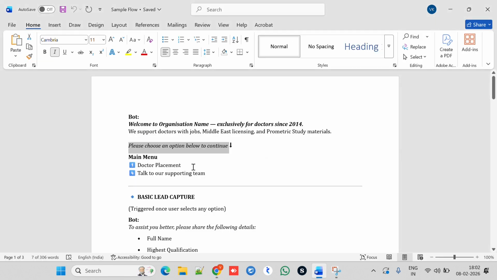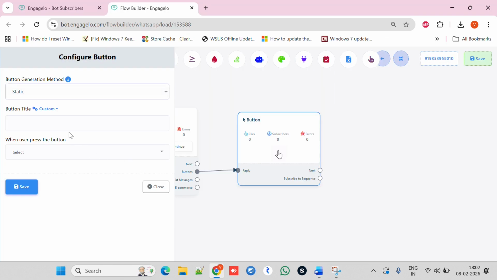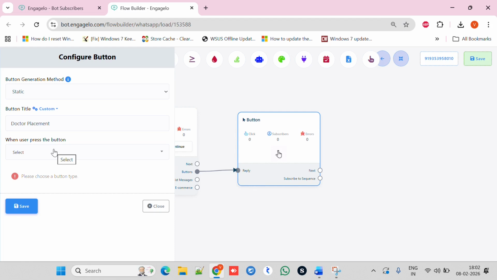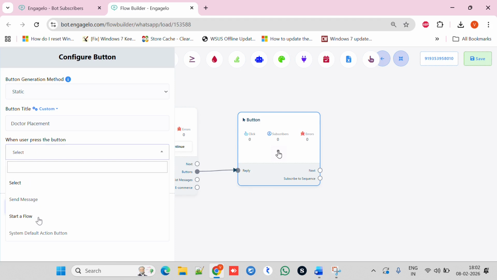I am just double clicking on it. Here in the button title we have to put the name. And here you can see what response we have to give to the user when the user clicks on the button. Various options are there. Send a message means the next message we have to send. Start a flow: for example, in the advertisement you are giving 2 options, sales and support.